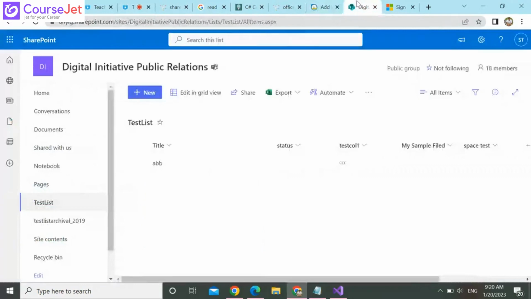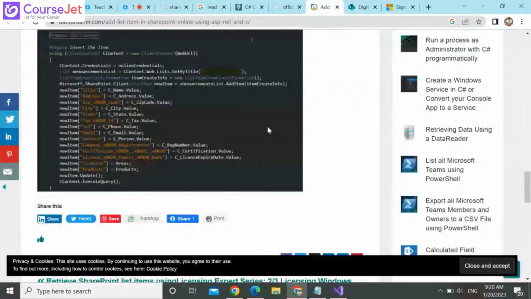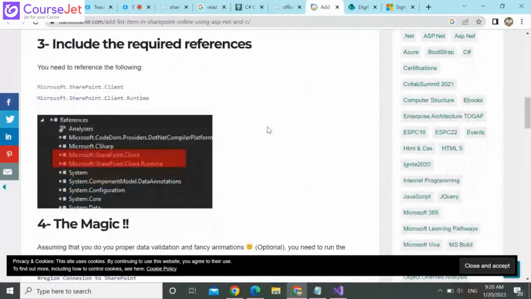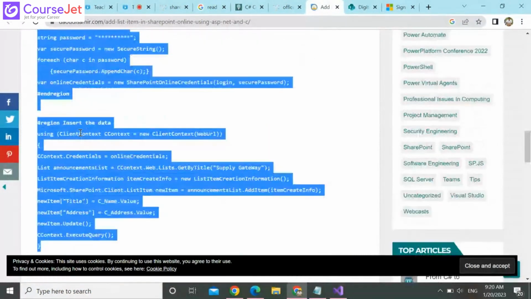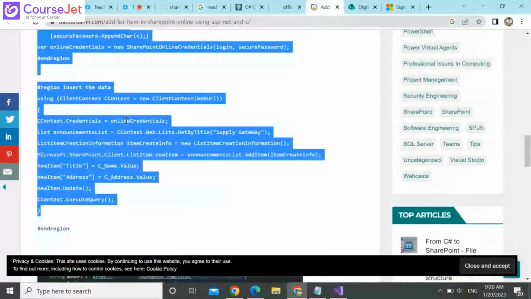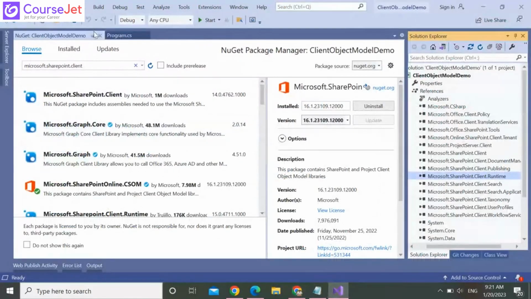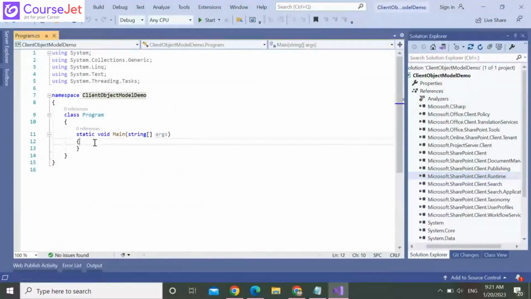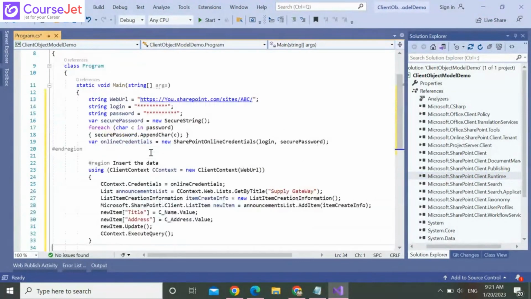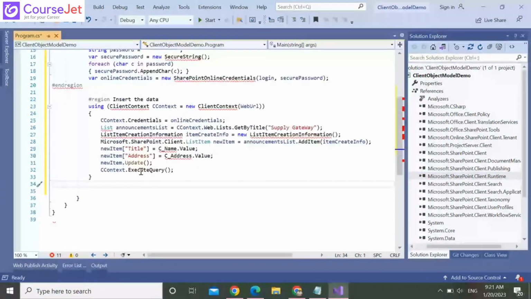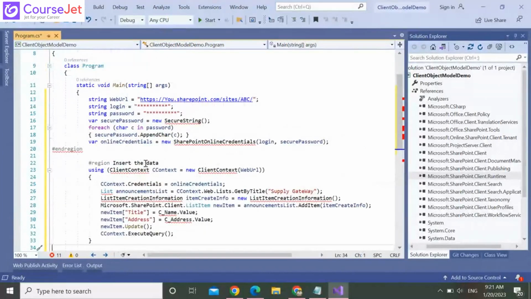We open this link and I found this code to add a new item in the SharePoint list. Okay, I'll copy and paste, then we'll explain. Inside the main method, I'll remove this region and the end region. I'll tell you what it is shortly.